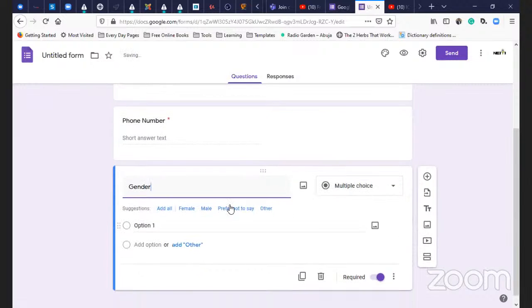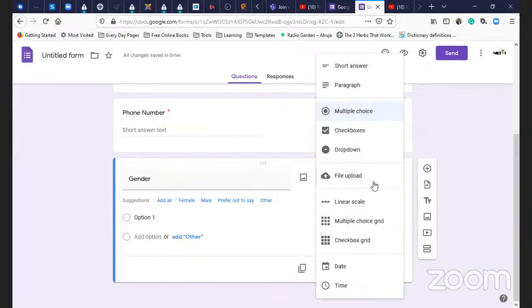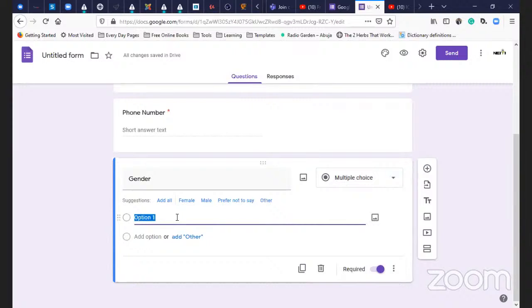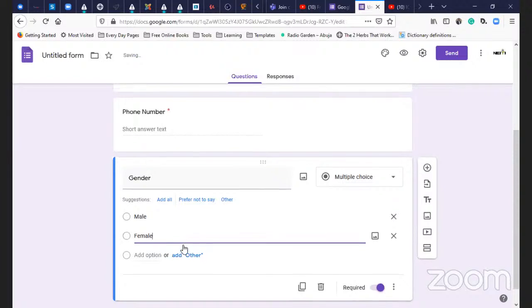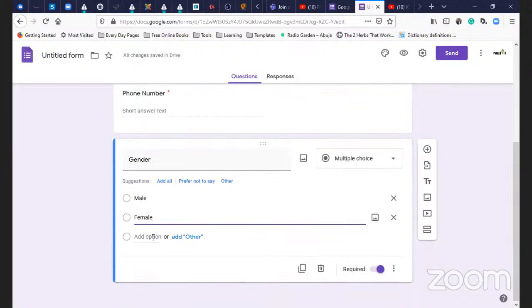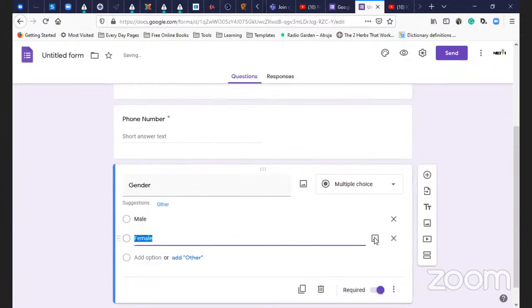When I type gender, it has changed it to multiple choice for me. So you can use multiple choice automatically or use a drop down. If I use multiple choice, I say male or female. If there's another option, you can include it also. It's required also.